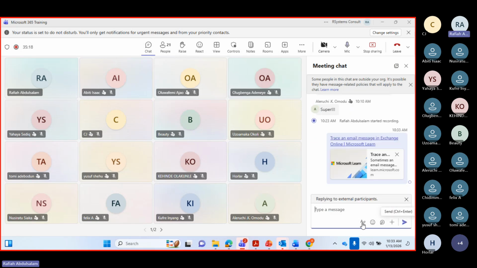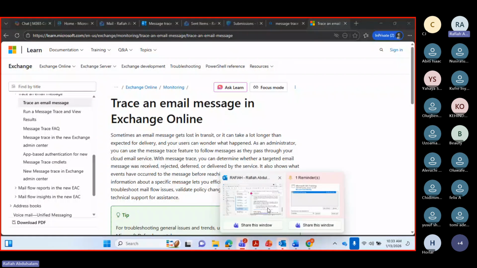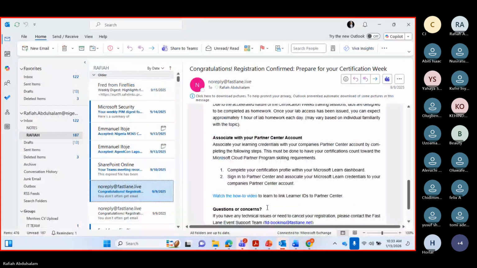So the next thing we're going to look at is how do you get message headers to analyze from your Outlook desktop app and your OWA, your Outlook web app. Now, I want you to confirm, can you see my Outlook desktop open? You can unmute and confirm for me. Can you see my Outlook desktop? Yes, we can.